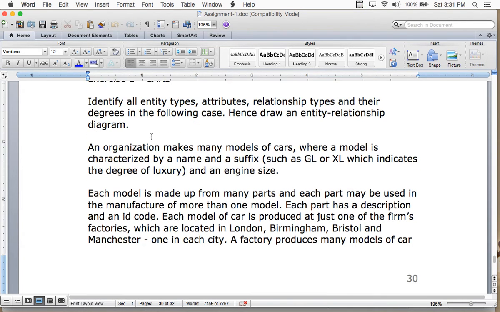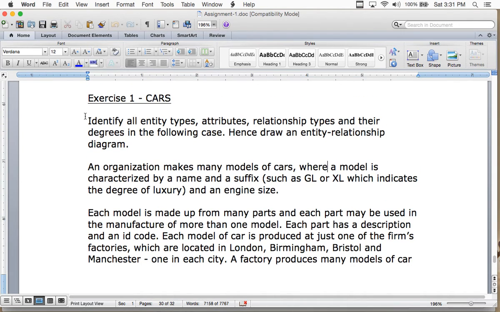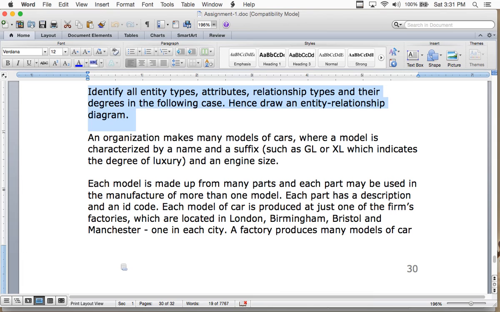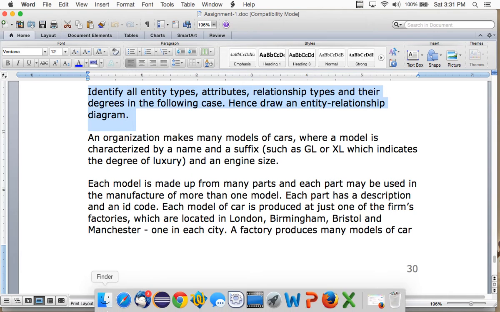All right, so I already read the first sentence of number 1, so let me read on. An organization makes many models of cars, where the model is characterized by a name and a prefix, such as GLXL, which indicates the degree of luxury, and an engine size.